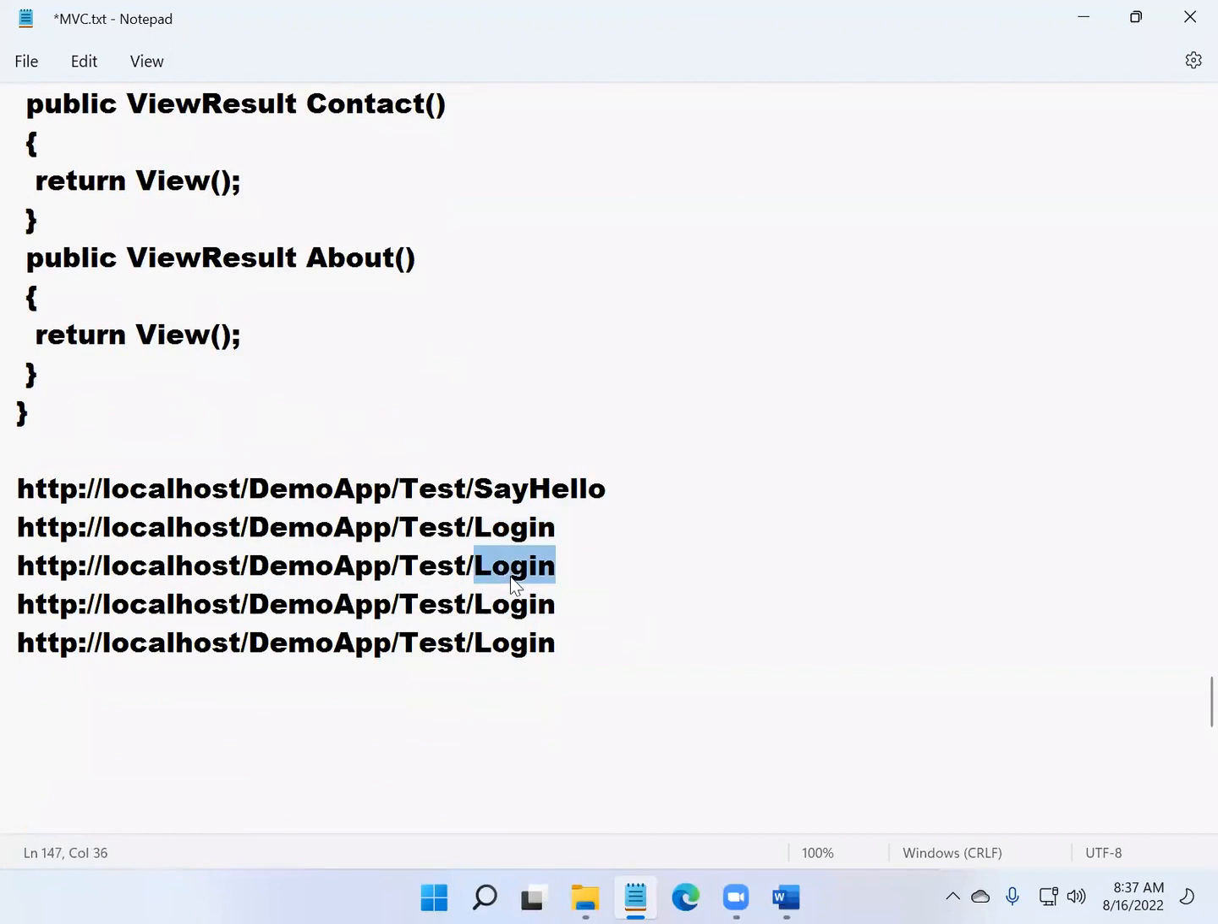What is the second one? Register. Third one, contact. Fourth one, about. All you will do is call the methods. Sir, the methods are non-static. How can I call them directly? Because a non-static method requires an instance of the class, correct? When your request goes to the server, the server is actually responsible for creating the instance of the class and invoking the method. Is the point clear, all of you?